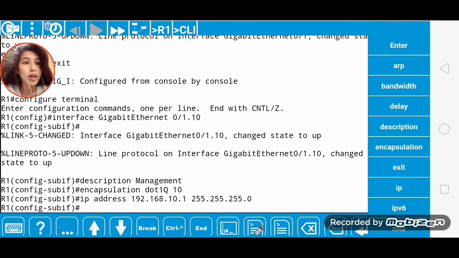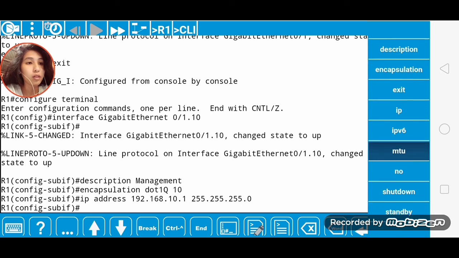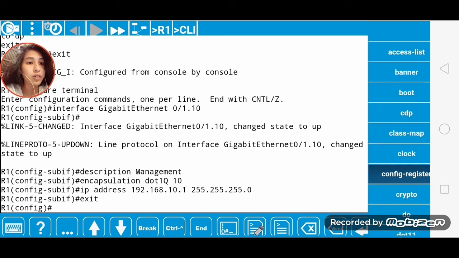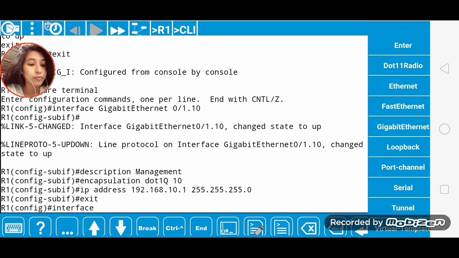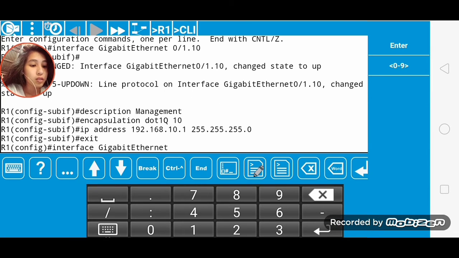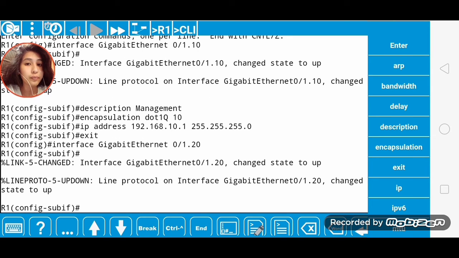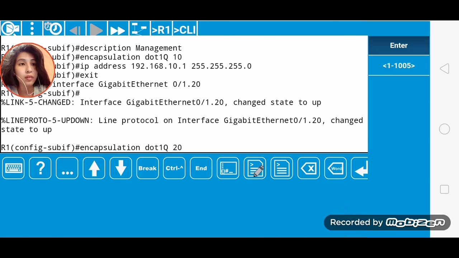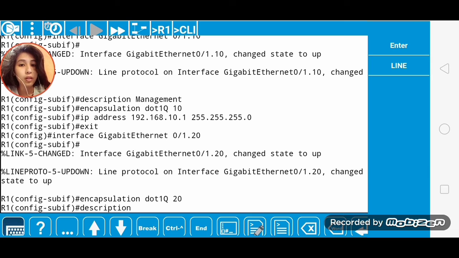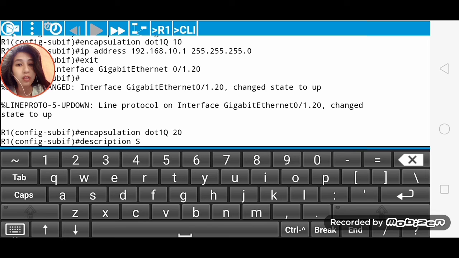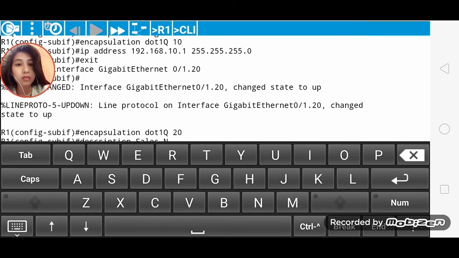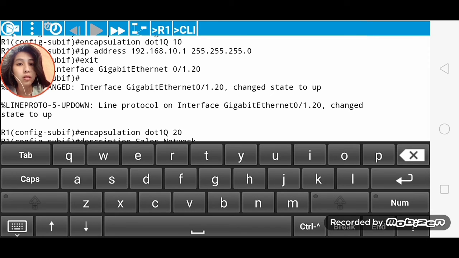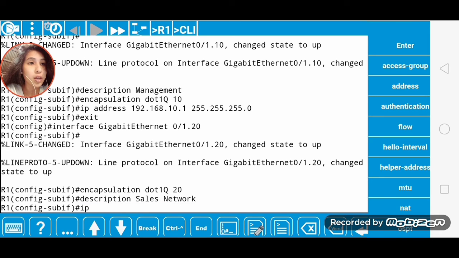After that, let's go to interface gigabit Ethernet 0/0/1.20. Okay, enter. After that is the encapsulation, it is 20. After that is the description. So the description is the sales network. Okay, sales network, and also the IP address.